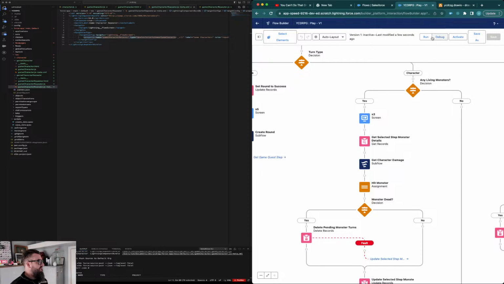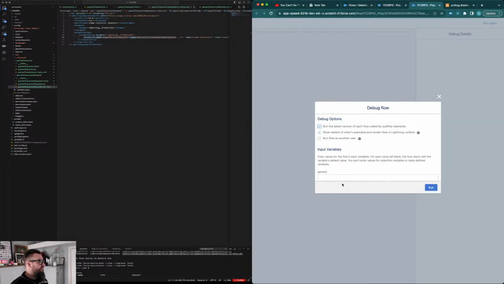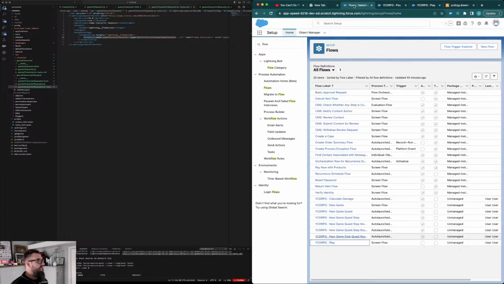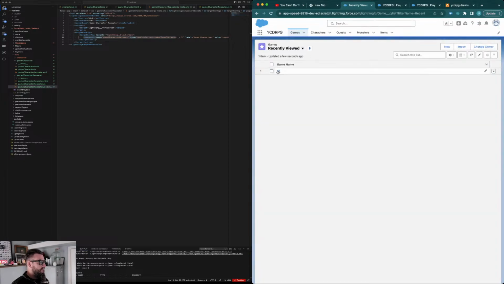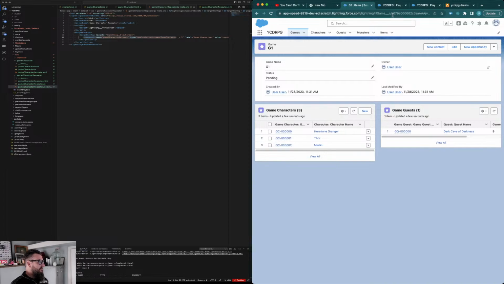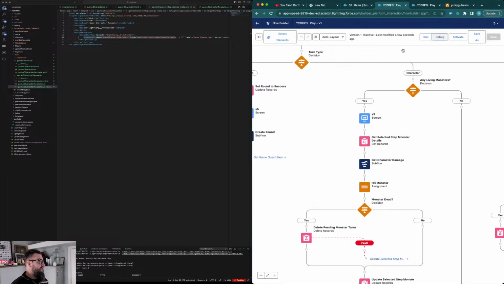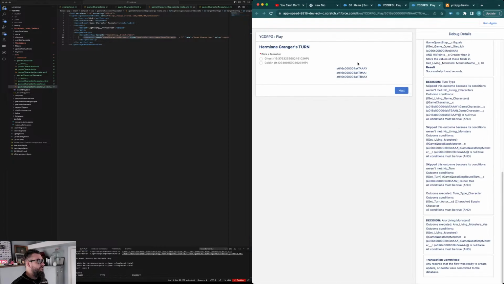Let us save and debug this. All right, we need a game ID for that. I think we have a game that's open from last week. I think G1 is still active. Someday I'll put a button out here that says play, and it'll take us through this process we're doing over and over here.